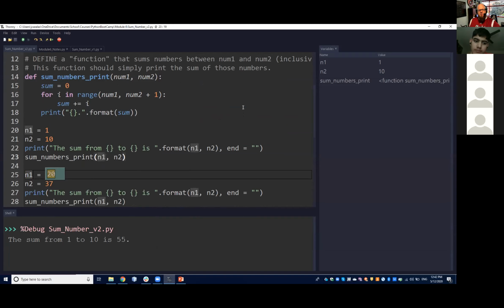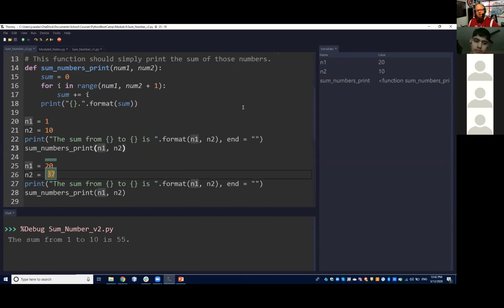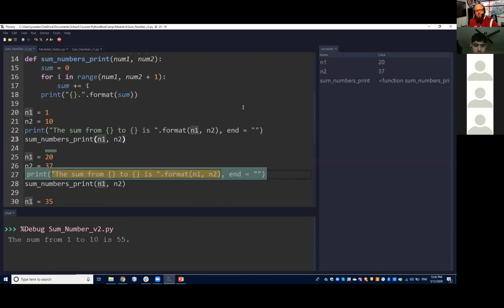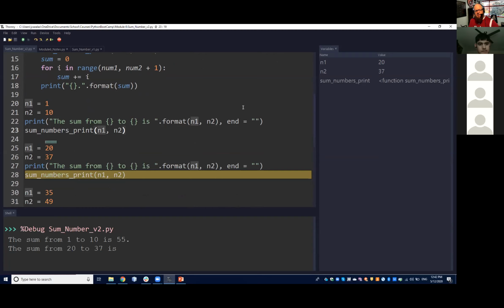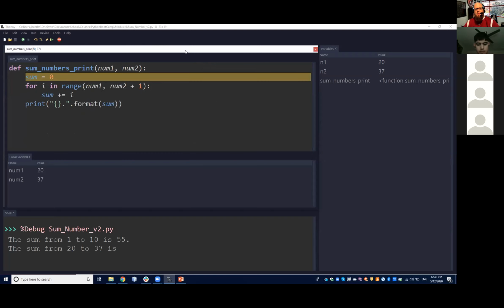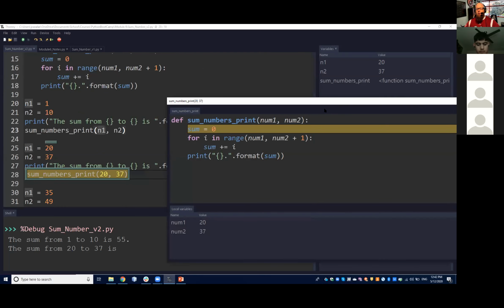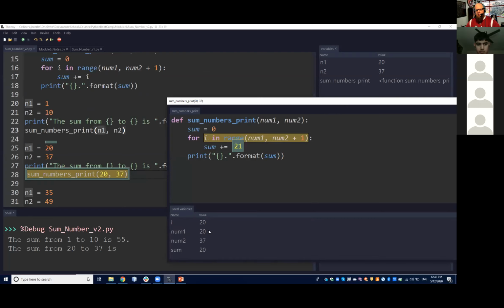So now we come to line 25, n1 is 20, n2 is 37. The sum from 20 to 37 is, and we call our function again. But now the value of n1 is 20 and n2 is 37. So we get a new pop-up window. And here we're again calling this function. So notice at the bottom, local variables, num1 is 20, num2 is 37, and we would loop through this exact same thing.